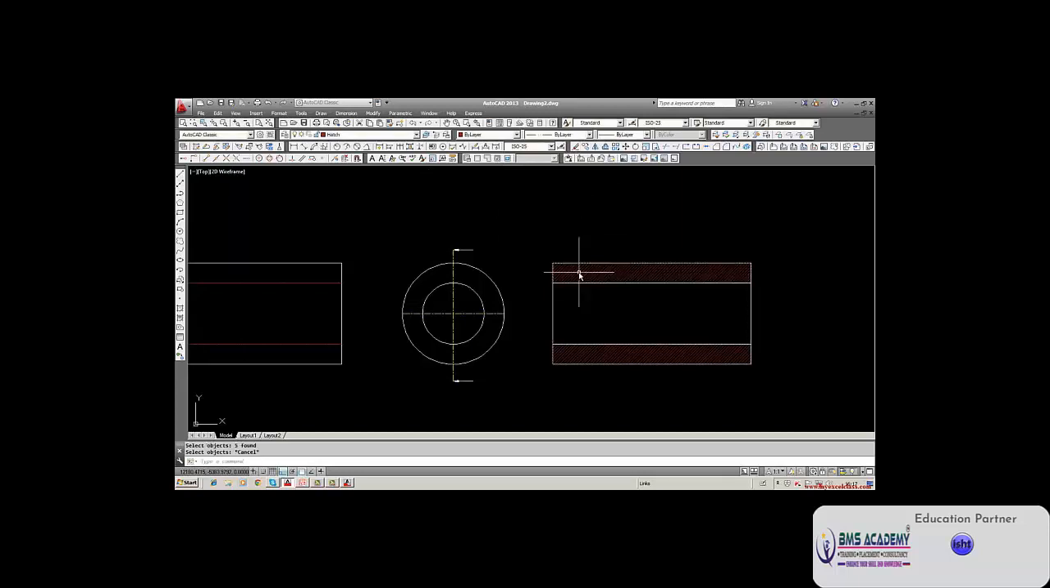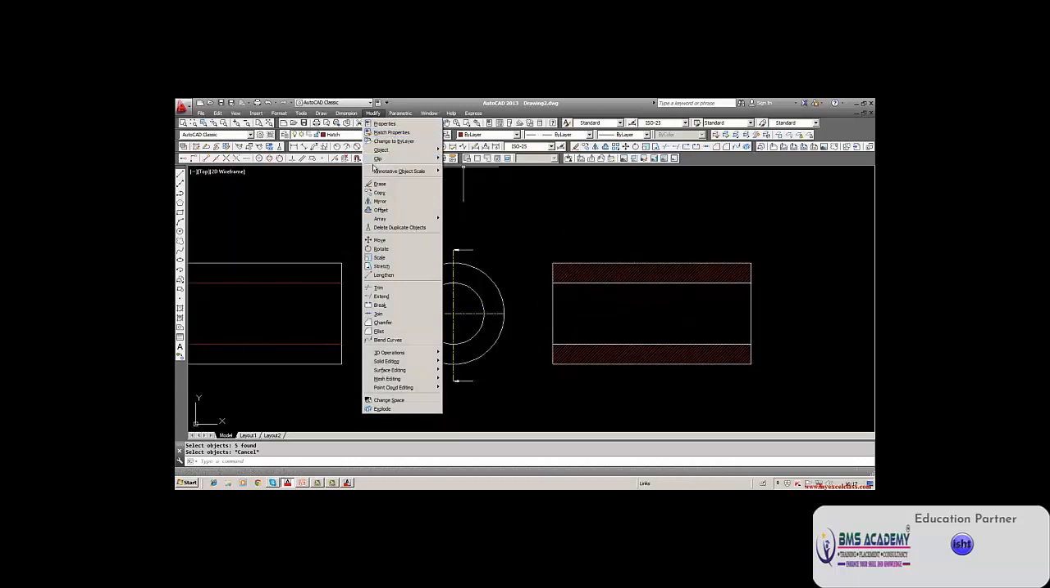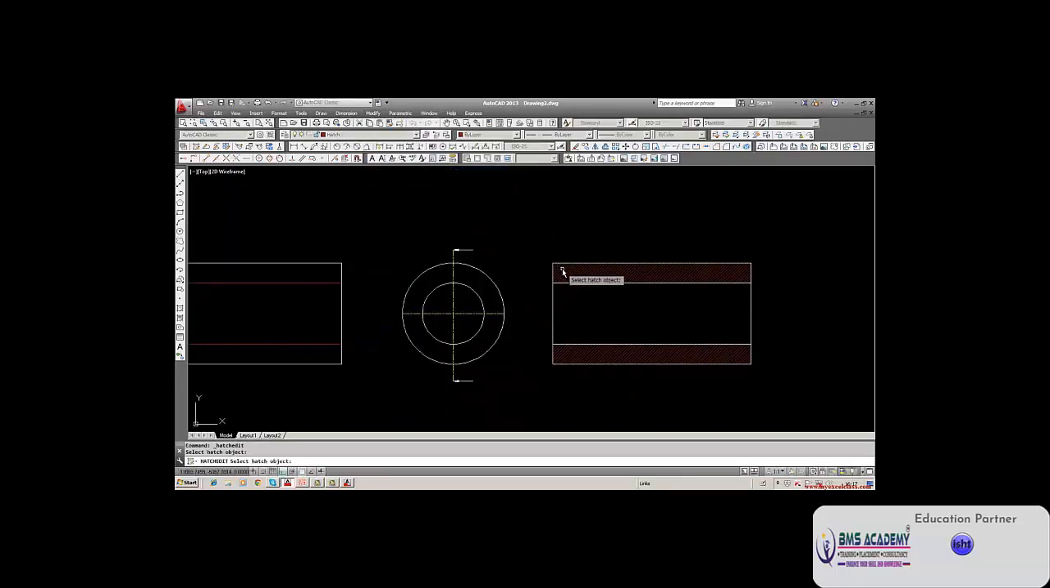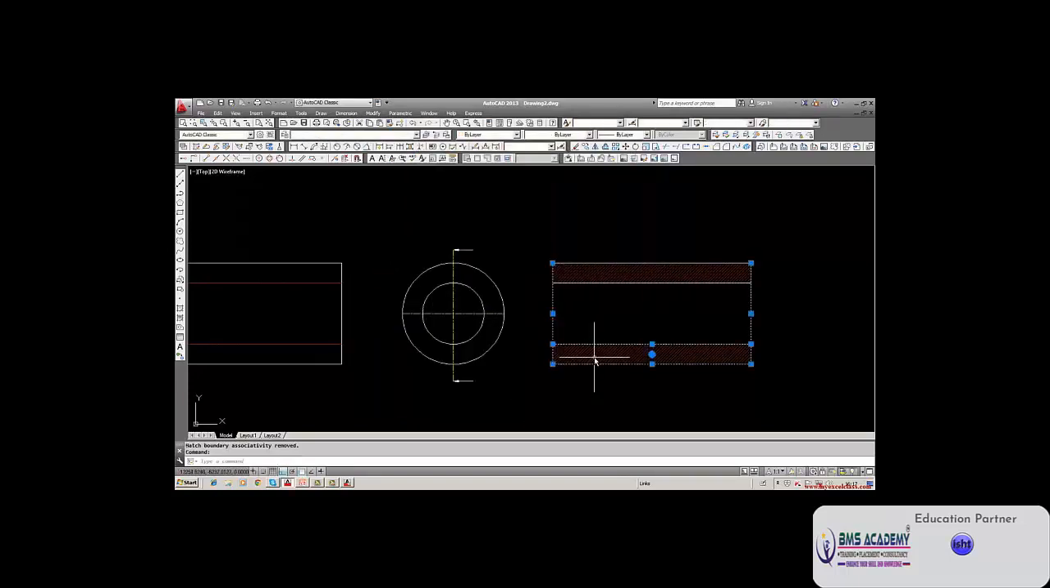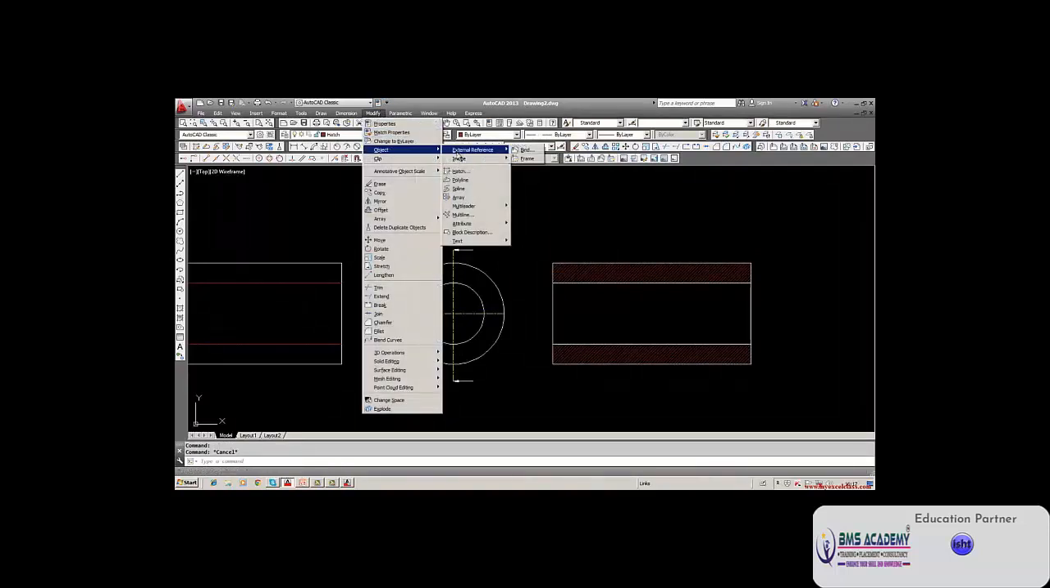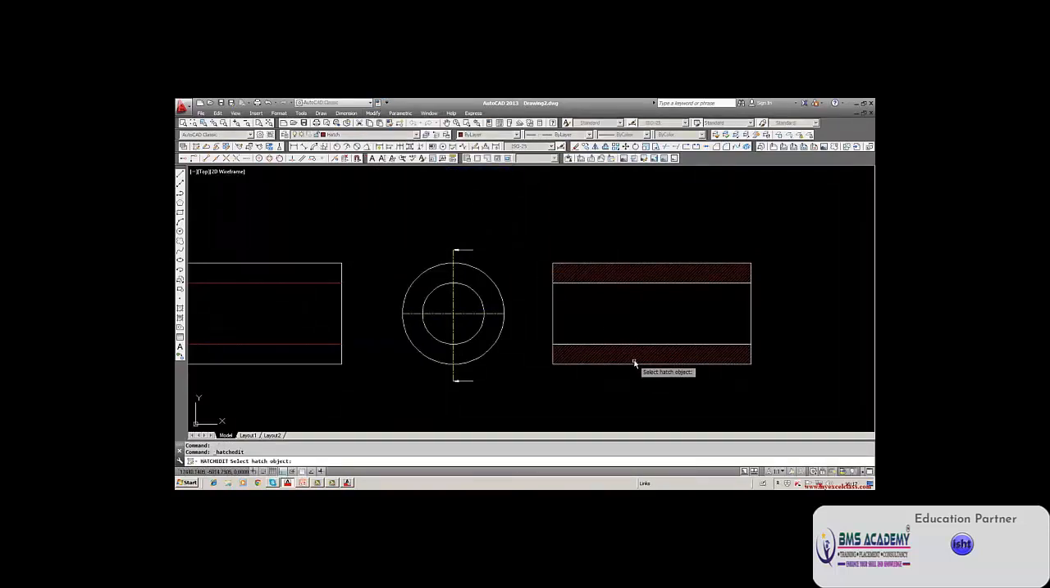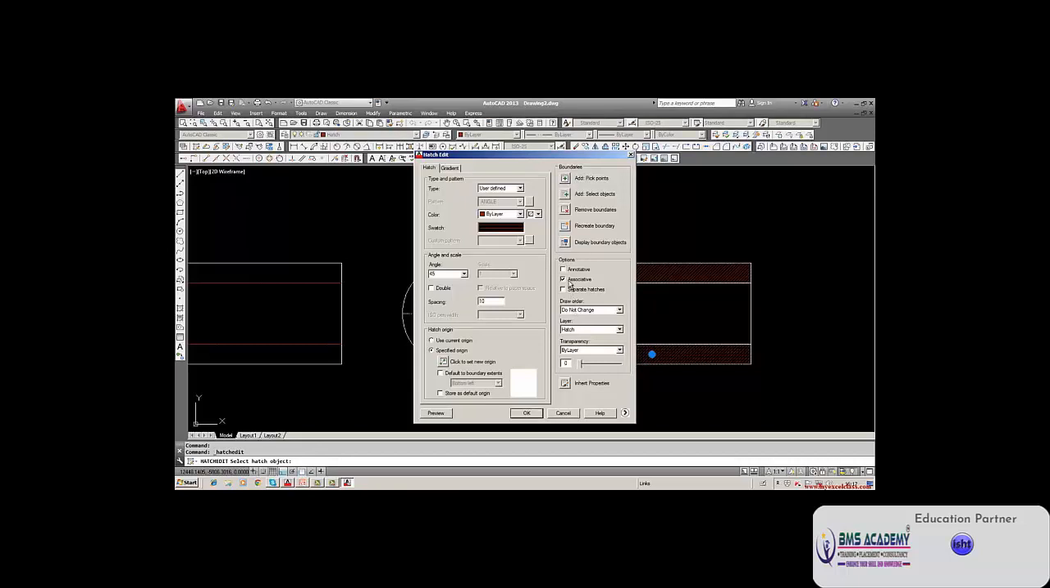So now what we have to do is, you want to modify this. You go there, once again object, select hatch, select and remove this. Similarly, this also, you go here, select hatch, remove this. Okay.